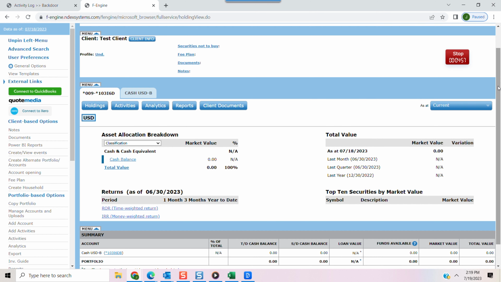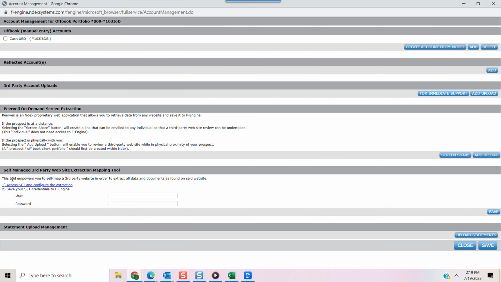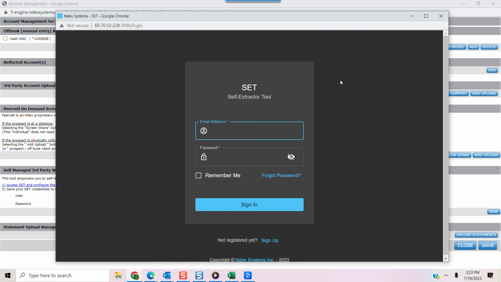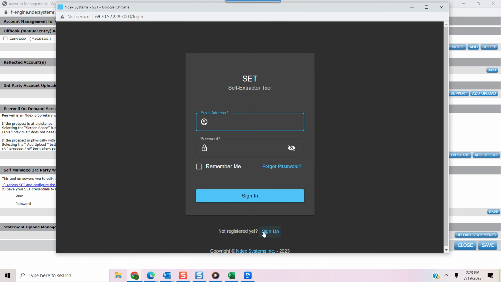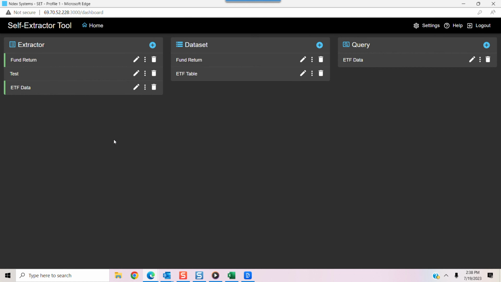To access the system, you'll navigate to an account, select Manage Accounts and Uploads, and then scroll down to Self-Managed Third-Party Website Extraction Mapping Tool. You'll click on Access, Set, and Configure the extraction. That will then launch a login page, and you either enter your credentials to log in or, if not registered yet, sign up for access. To start a new extraction, I will click on Add New Extractor.